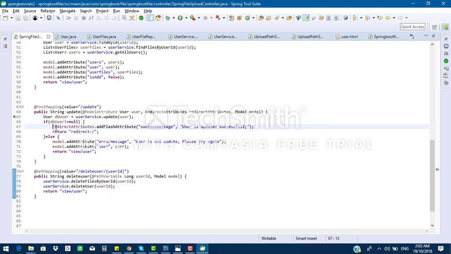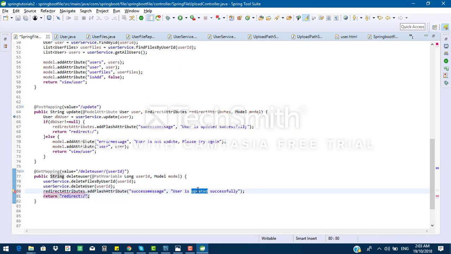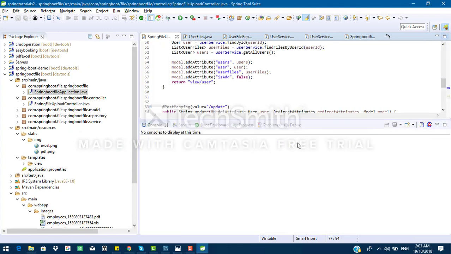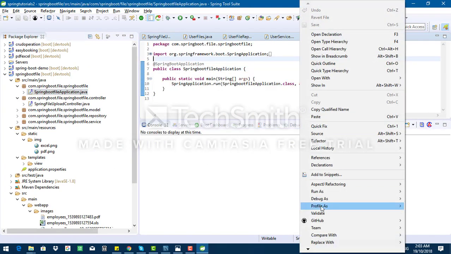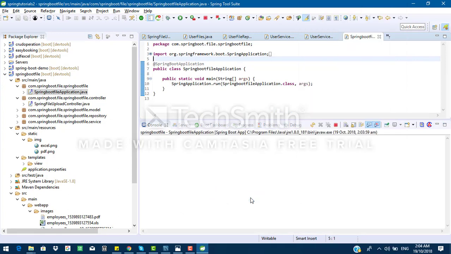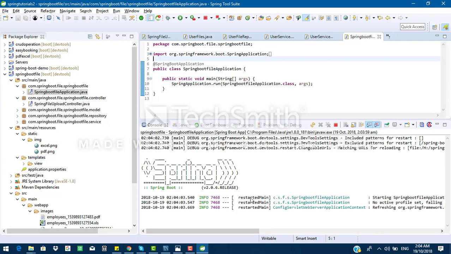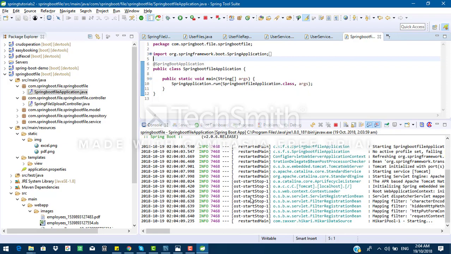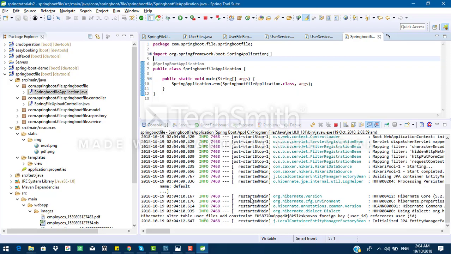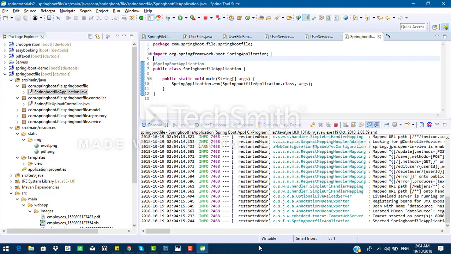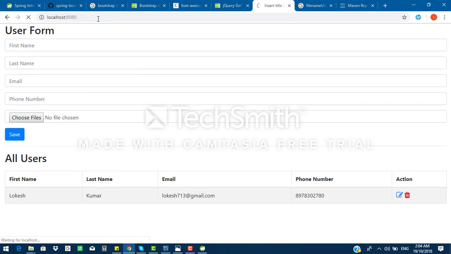So now I'm going to take these two lines and place them here. User is deleted successfully. One attribute, redirect attributes. So now the user delete functionality is also done. Again I'm going to run my server. Server is started.